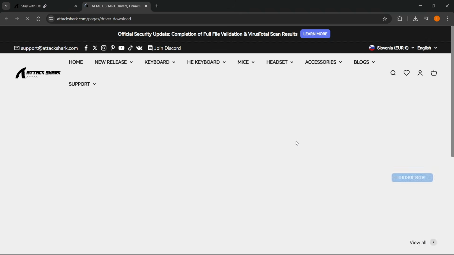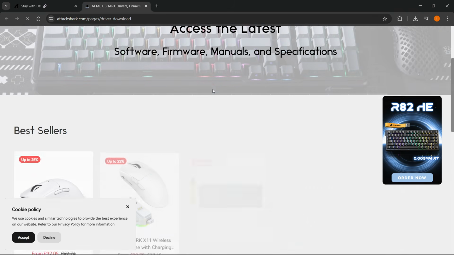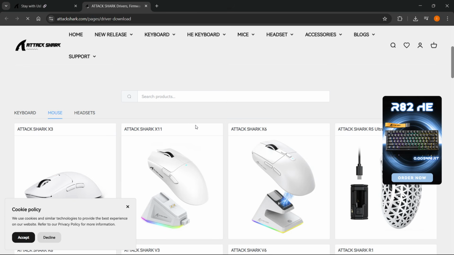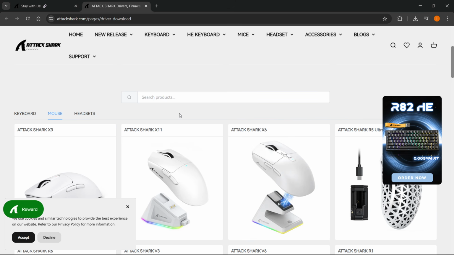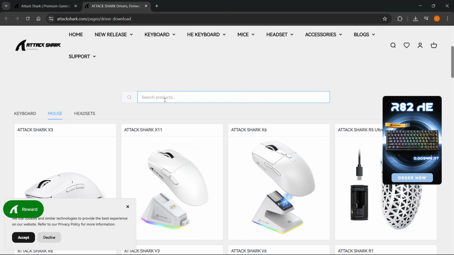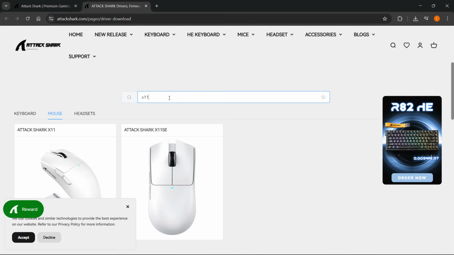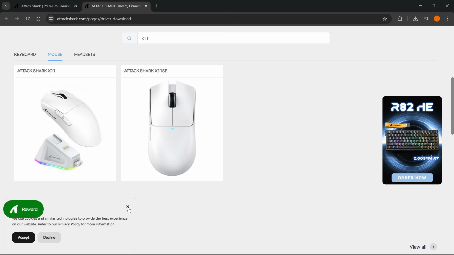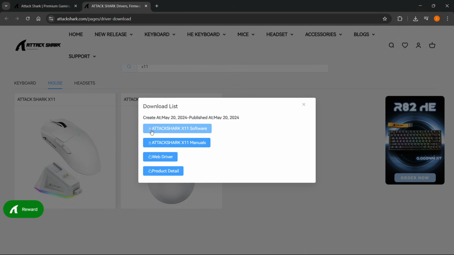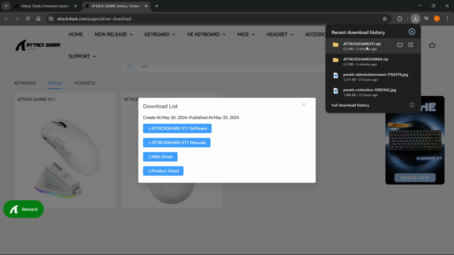When you do it, it's going to take you to a separate page here, where the first thing you have to do is scroll down, and in here, you want to select mouse. And then you want to basically find your AttackShark X11. So it's up here for me. If you don't find it, just click on here in the search box, type in X11, and then click on your specific mouse that you have. So this is the X11 over here. I'm going to click on it, and here it's going to say AttackShark X11 software. Click on that, and it's going to download that onto your computer, just like it did over here.